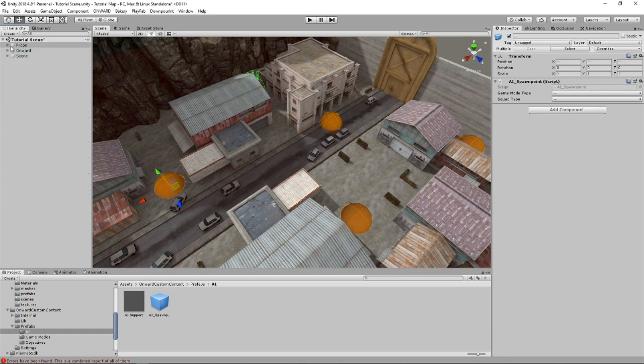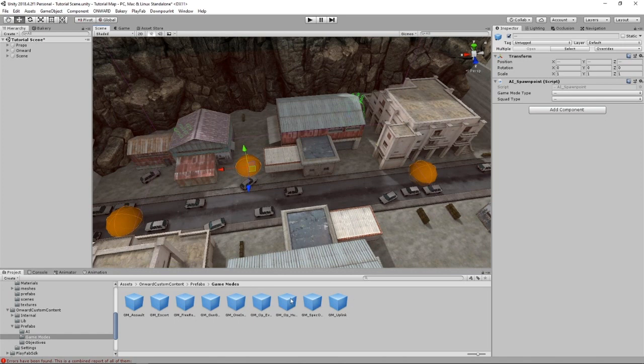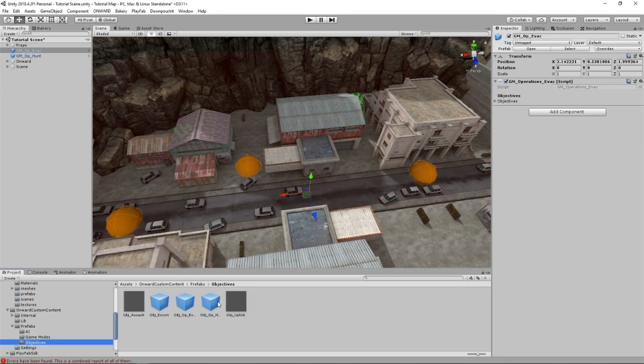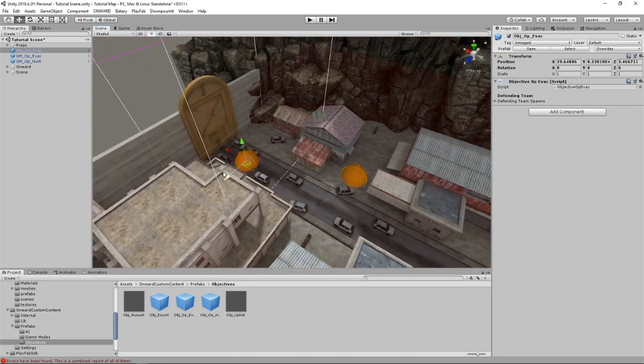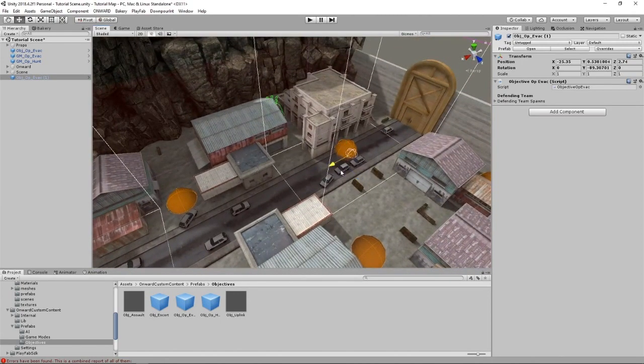And there we go. I think the only thing we are missing is the objectives and the game modes for the evac and hunt game modes. So we're just going to throw in the game modes. And then we are going to throw in an objective evac, which, if you've ever played evac, is a giant helicopter to come pick you up. But in the custom map version, the helicopter's not going to land. I understand why they did it that way. How are you going to anticipate a helicopter landing in a terrain you don't even know exists? It's just going to hover there. So, don't worry about the helicopter never landing.